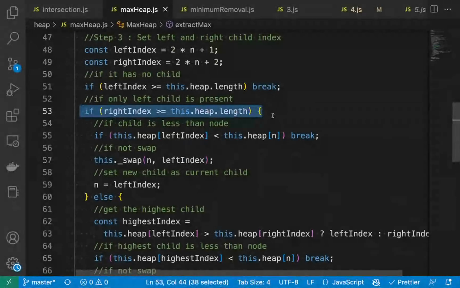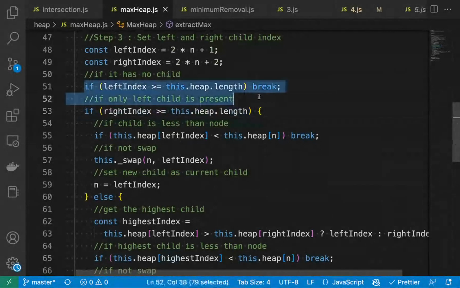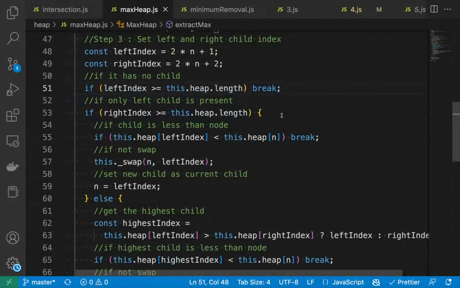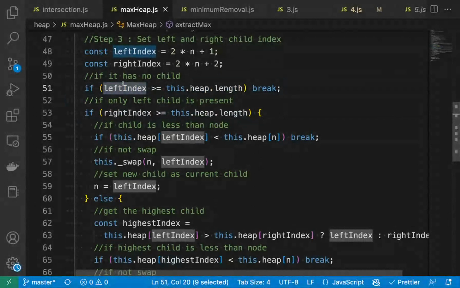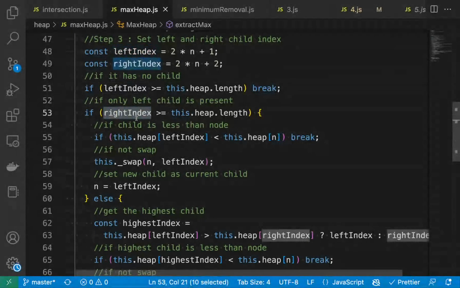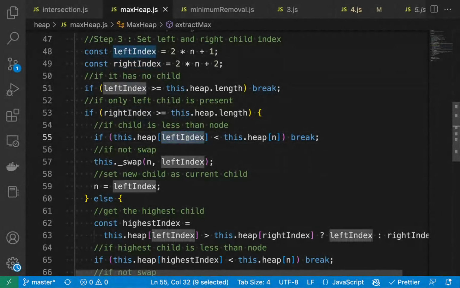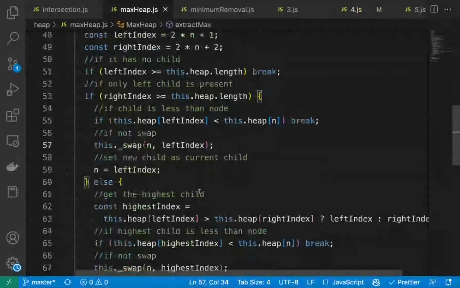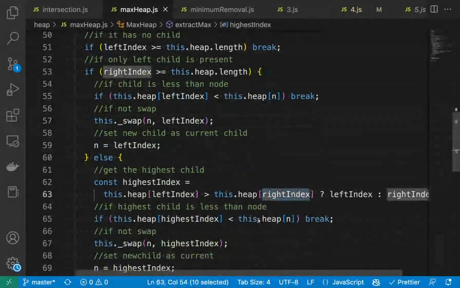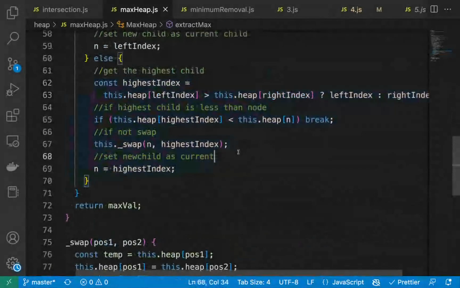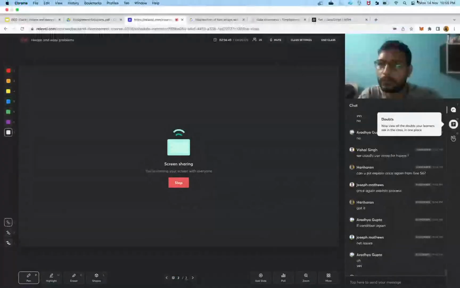We are checking here if right index is greater than or equal to heap length, because if left index is not there, that is already handled by the first condition. If left index is outside of the heap range, simply break. If left index is there, then I'm checking the right index. Is right index outside of range? If yes, it means there is only one element, on the left index. So check it. If both left and right exist, then go for the else part. Understood, guys?